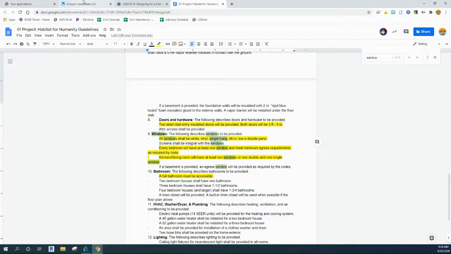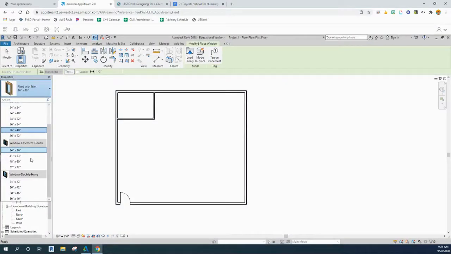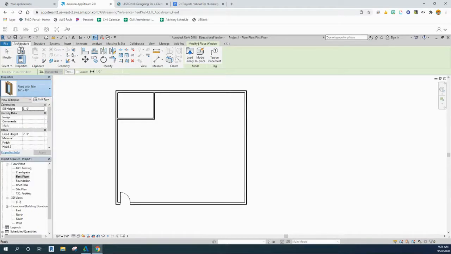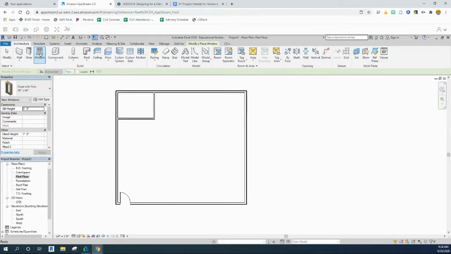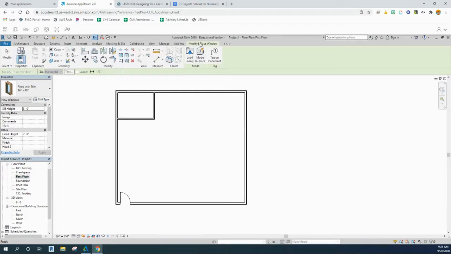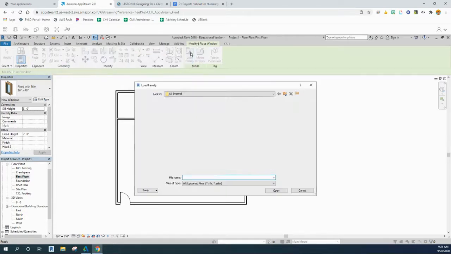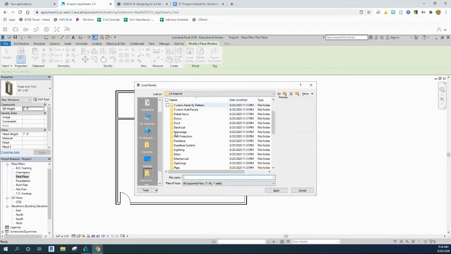So let me go back over into Revit, and I can see here I have a double hung, but I don't have a single hung. So I click Load Family, and this only works, again, in the window library where it says Modify Place Window. If it doesn't say that, you have to go back to Architecture, click on Window, and then click Modify Place Window to load the family. And now I go all the way down into these libraries. You can see there's also a doors library, so you can add in custom doors as well.